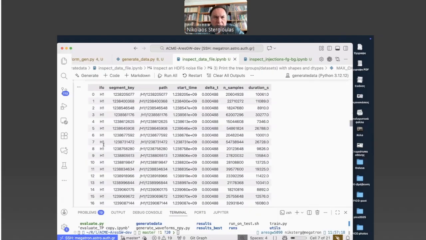Here it starts printing the datasets for Hanford. The segment key is the name of the segment that corresponds to the GPS start time. This is the actual start time then, in GPS time. So you see that the name is just derived from the actual start time. Then delta t, the number of samples contained, and the total duration. If you multiply delta t by the number of samples minus 1, then you get the total duration.